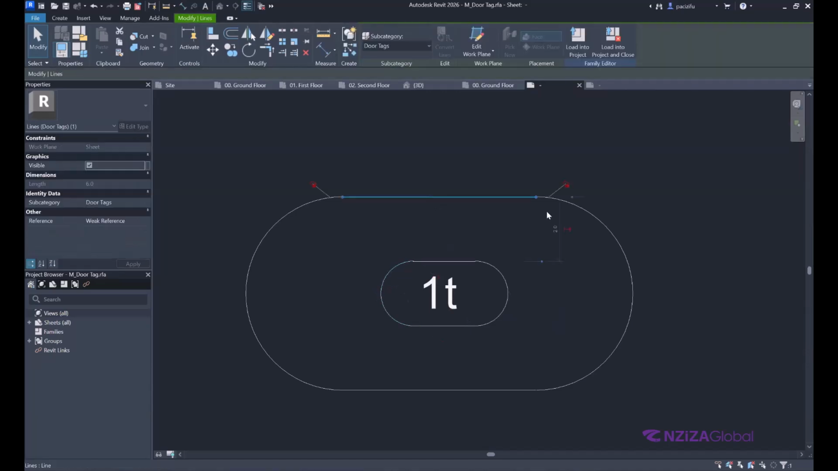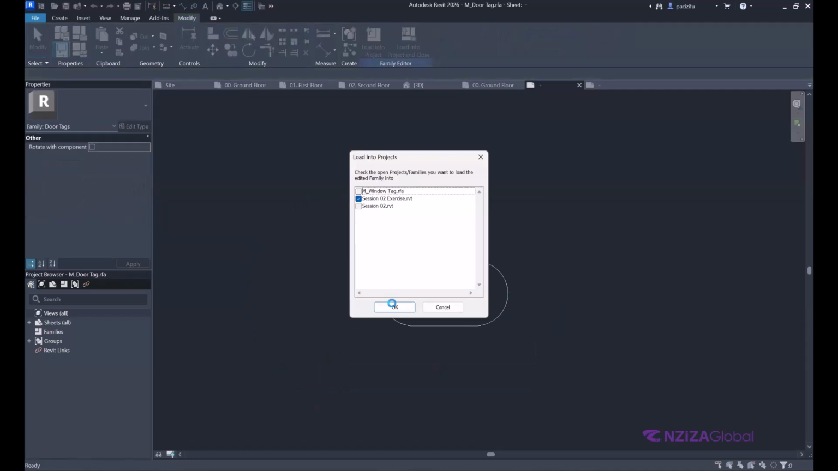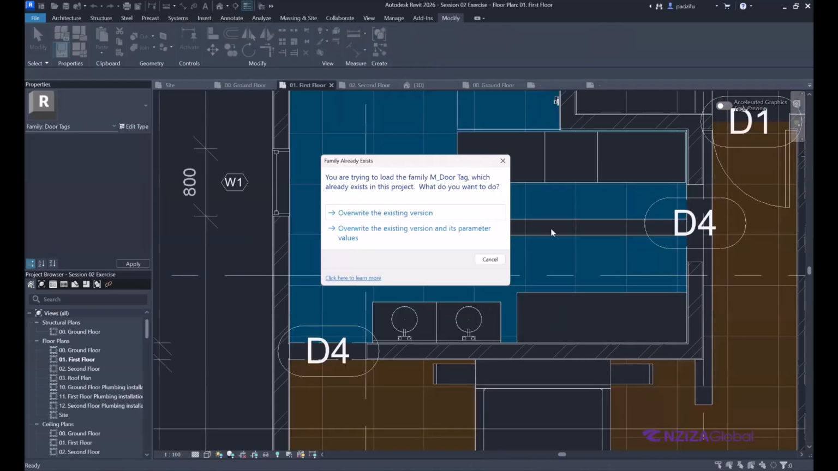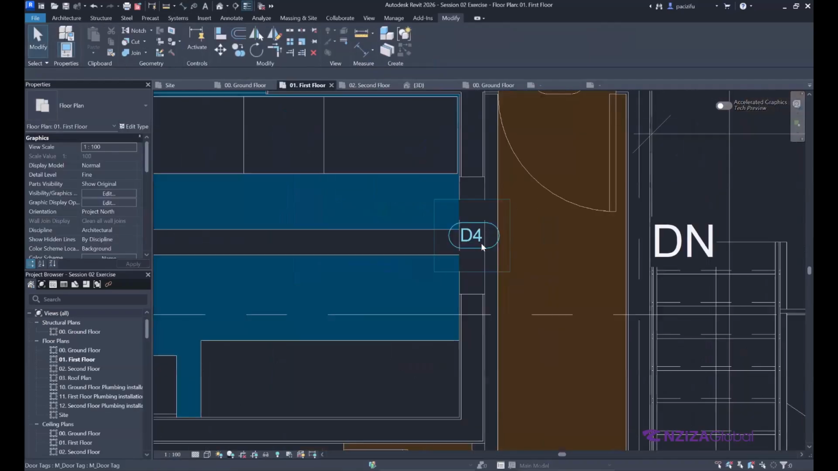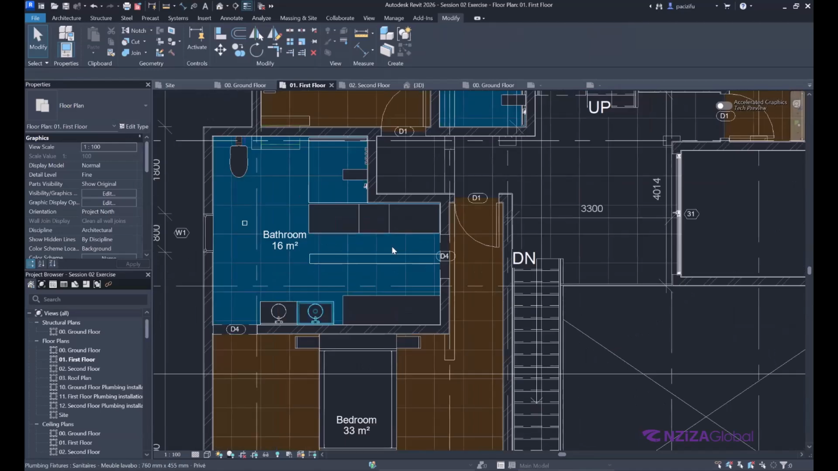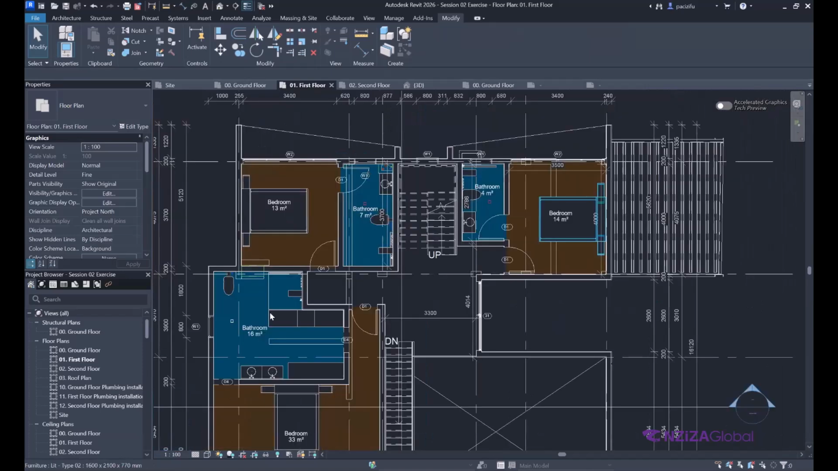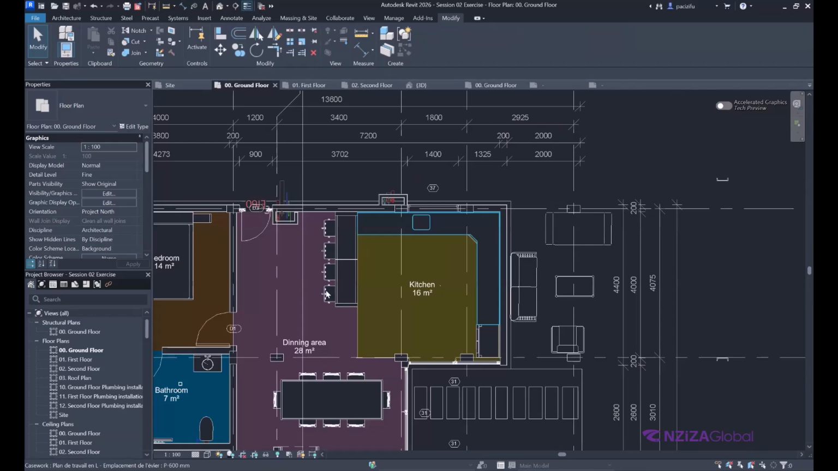Then now I delete these lines, then I do load into project, then okay, override the existing. Now I will have a small door tag which will appear like this. So all the door tags will change automatically. Even for the ground floor, all of them have been changed according to that one.